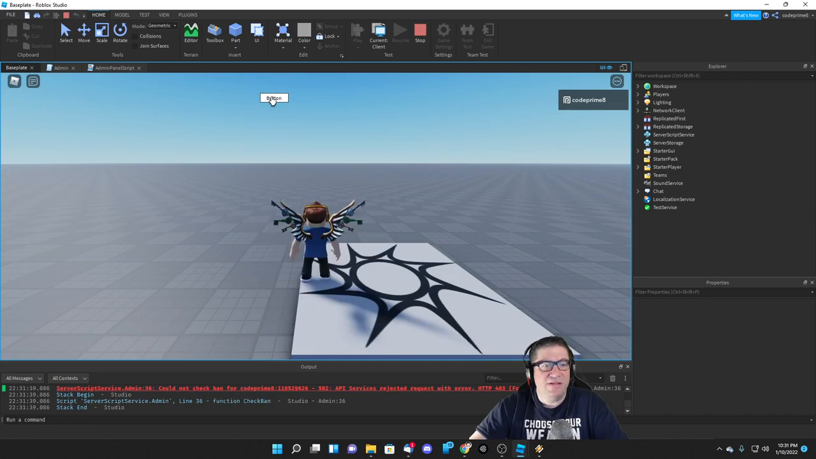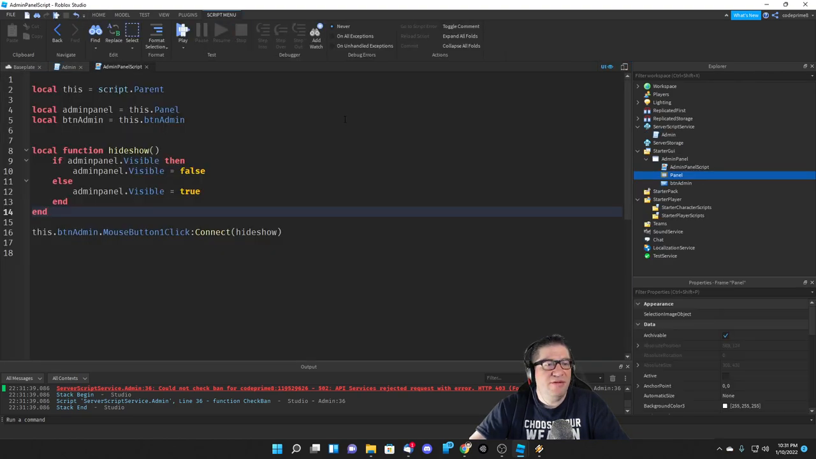Well, at least it appears and disappears. So our button is working. Stop. All right, let's go back and see what that was. Could not check for bans. API service rejected. HTTP 403 forbidden.